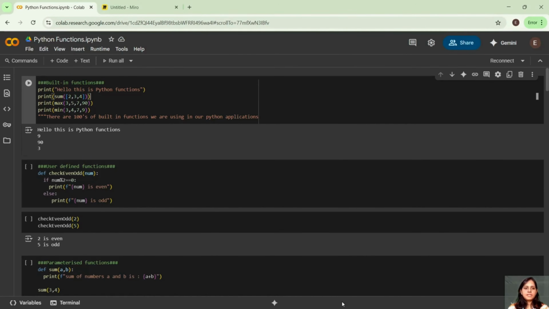So guys, let us understand a few codes on functions. These are examples of built-in functions, okay? If I am typing print hello, this is a Python function, so print is nothing but a built-in function. Then if I'm trying to print the sum of this list, I am summing all the values in the list, and I am getting 9. 3 plus 4 plus 2 equals 9.